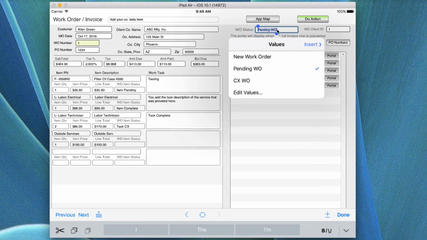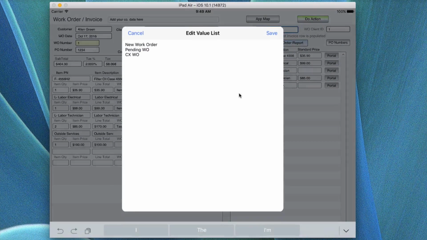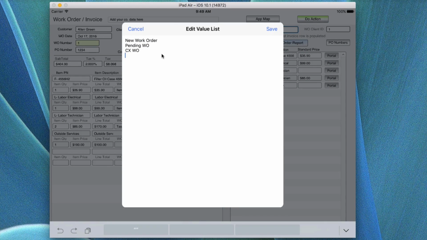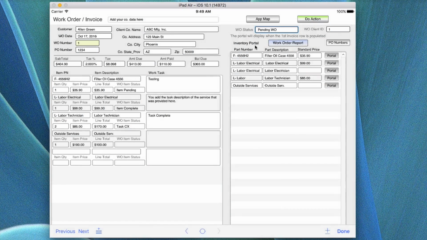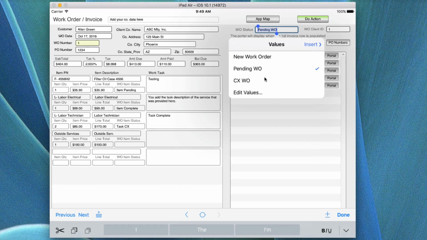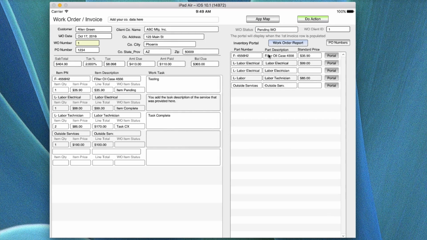Okay, the next thing we want to do is up here it says the current status of this particular work order, and you wait for it to pop down. It says new work order, pending work order, cancel work order, and of course you can edit this just like all the other ones and add whatever you want and then save it, close it, and then you'd come back out here and it would be back into the list, and then that thing that you added would be available for you.